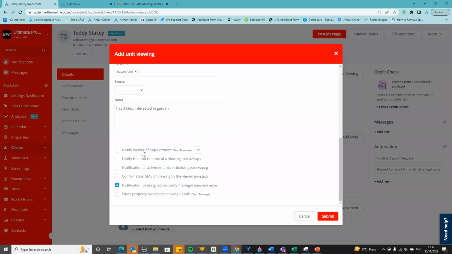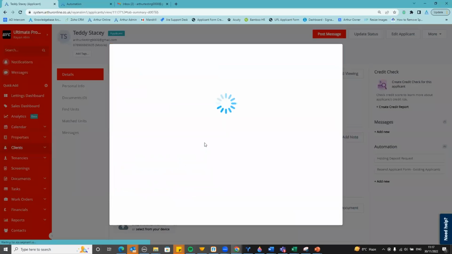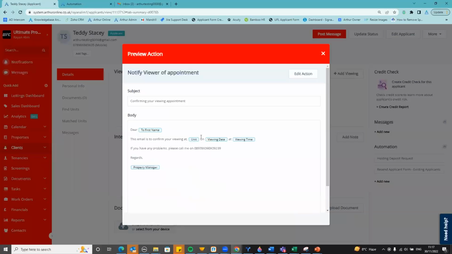assigned to this viewing. If you hover over the eye icon, just as an example, I can show you what this says. Again, you can change this if you wish, it's completely up to you. As you can see, this will push through an email with this information at the top, saying confirming your viewing appointment. Within the body, it says, dear first name, which will automatically pull in the applicant's first name, in this case Teddy. This email is to confirm your viewing at the address, on the viewing date, at the viewing time.